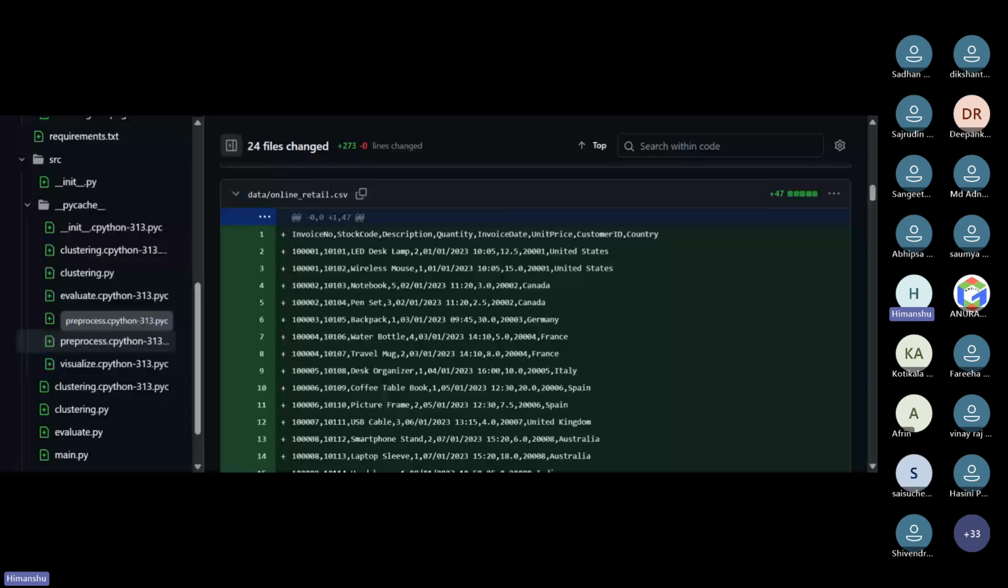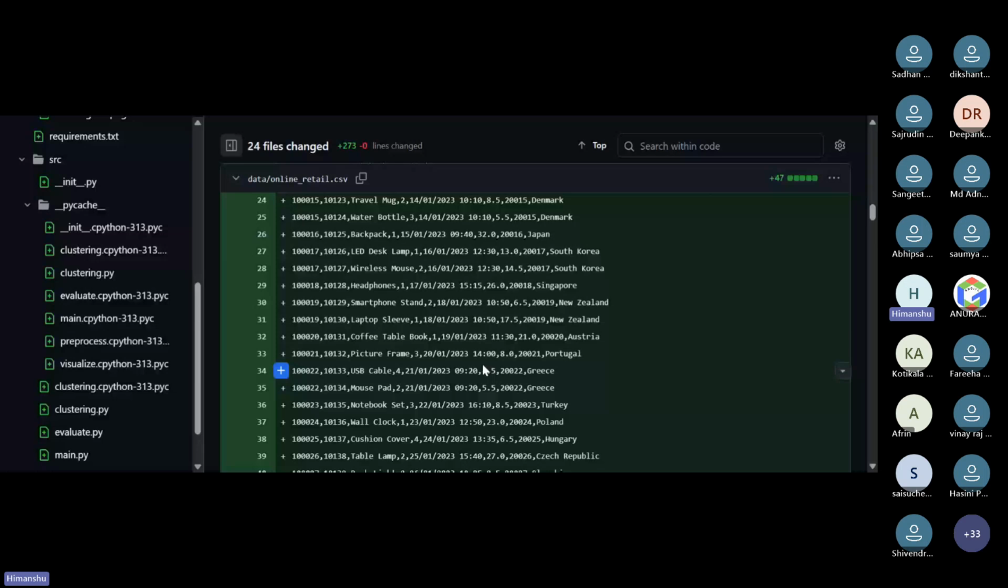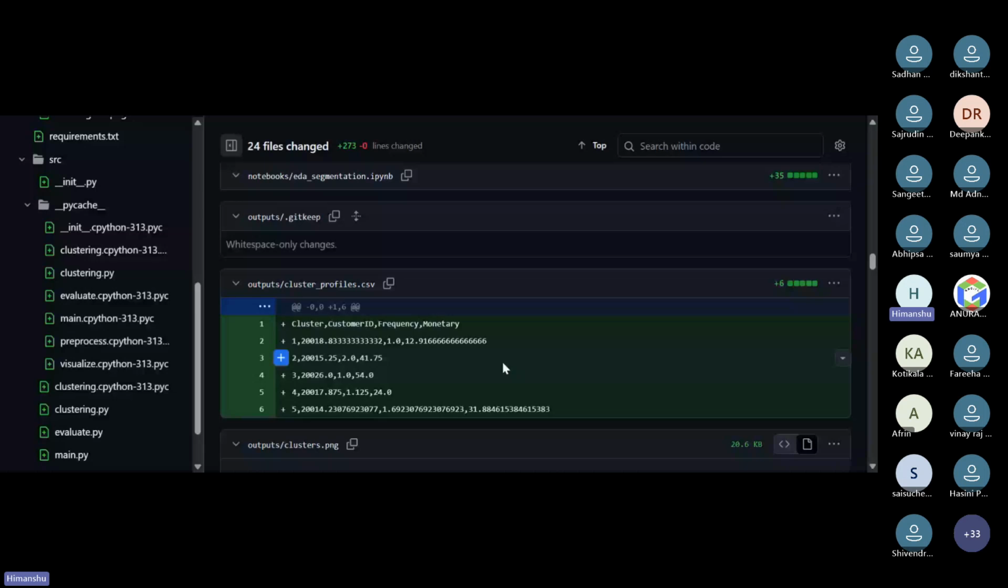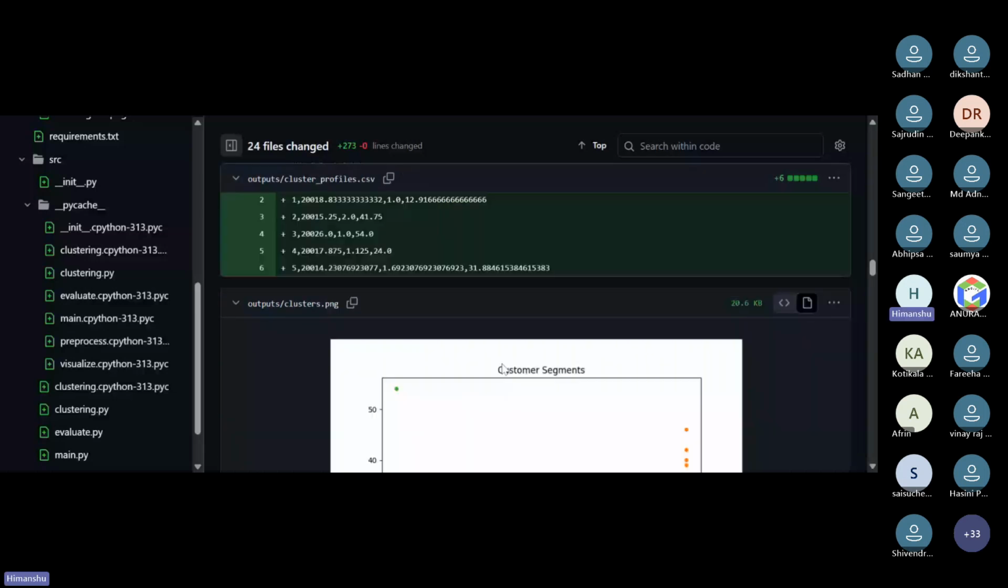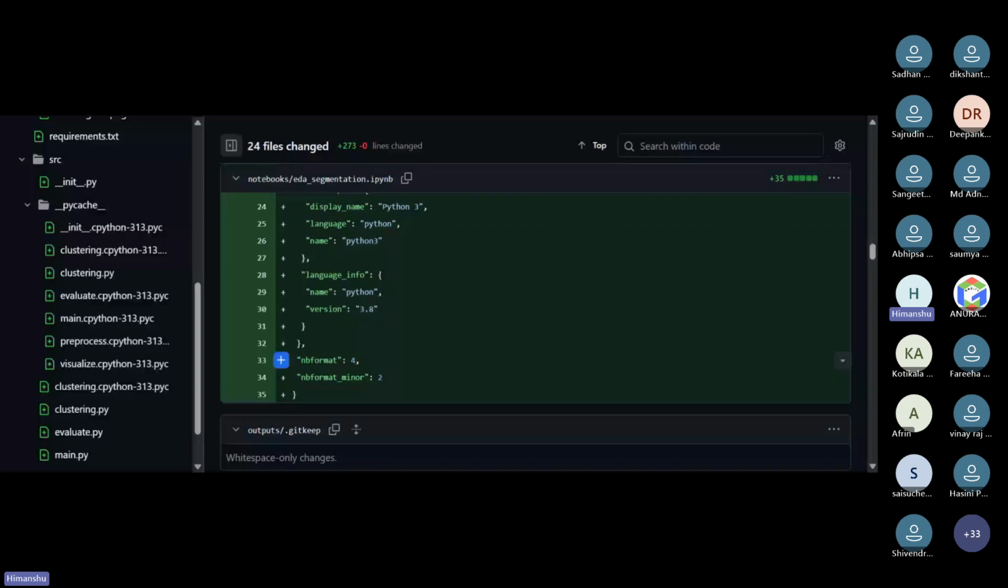The first step is preprocessing, which is critical to reliable results. We remove rows with missing customer IDs because we cannot segment anonymous customers. We also remove transactions with negative or zero quantity or price, as these are likely errors or returns. Finally, we add a total column, multiplying quantity and unit price. This prepares the data for feature engineering and clustering.